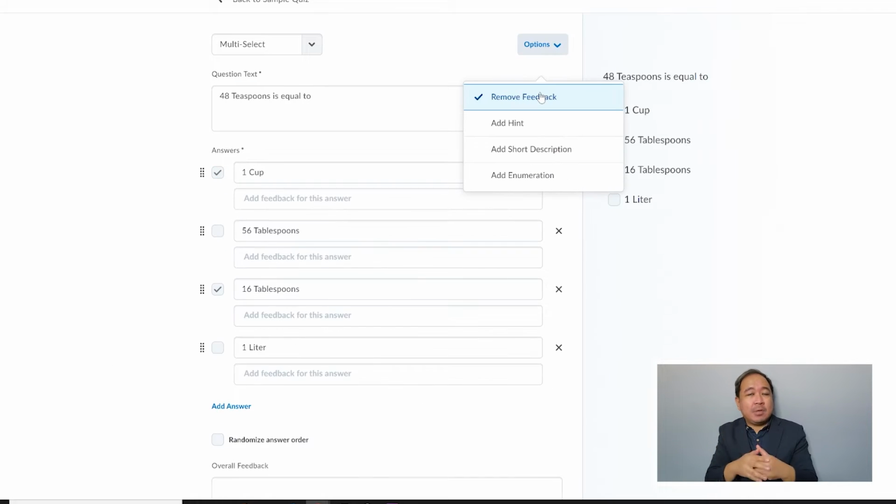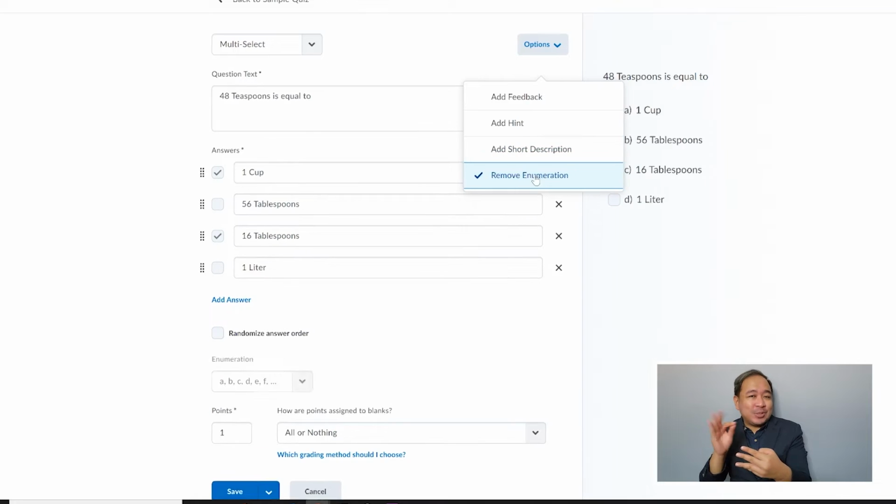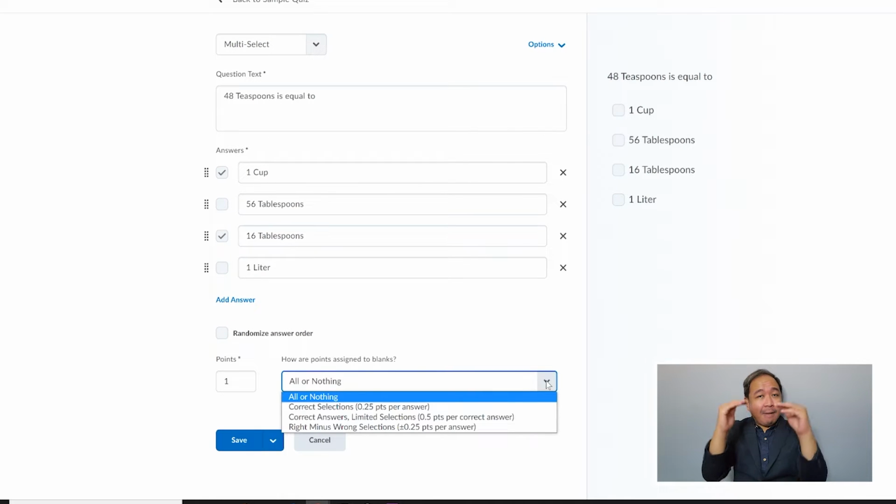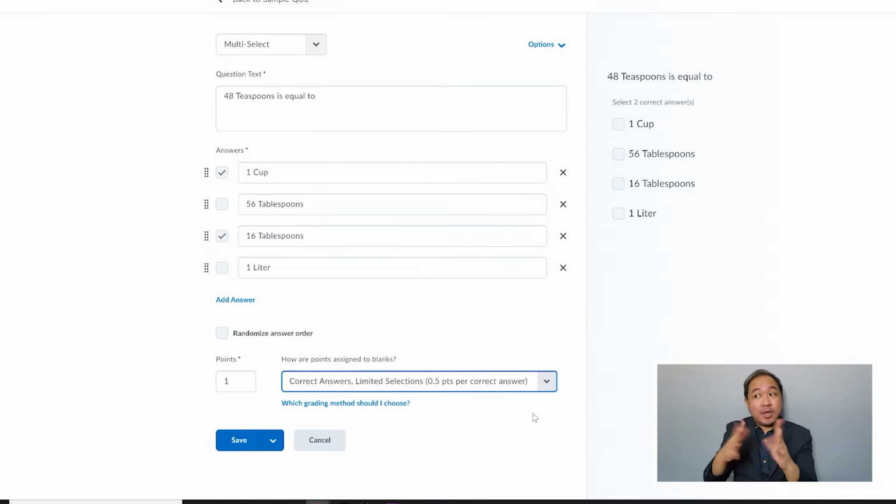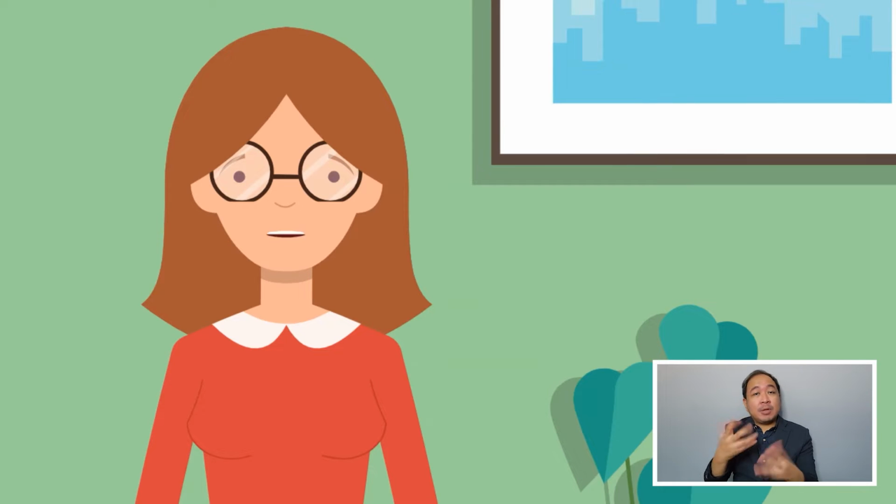You may add any of the usual options if you wish. Below, you may choose from 4 grading methods after putting in the point value of the question. When you're satisfied, click on your desired save option.